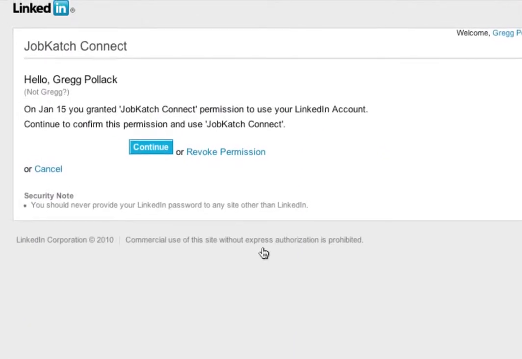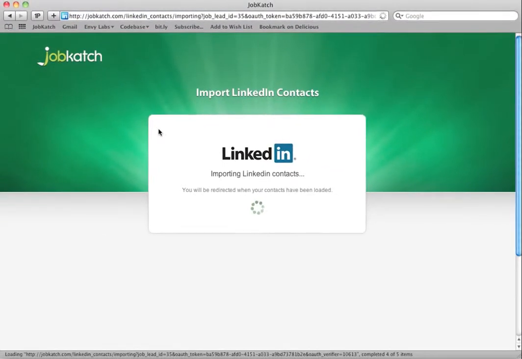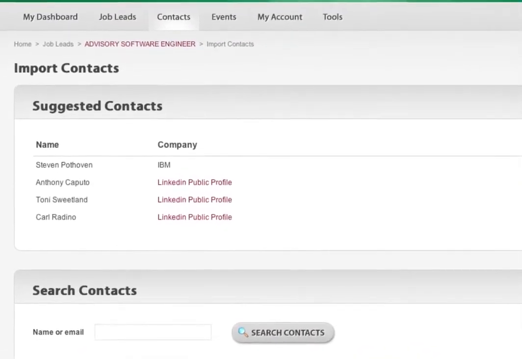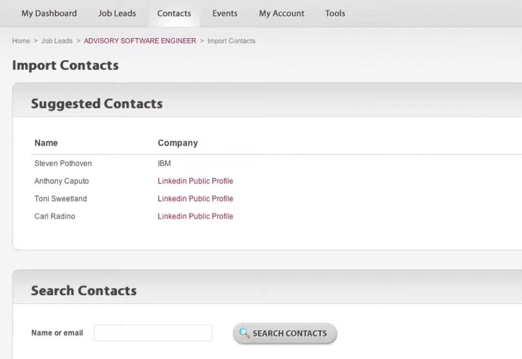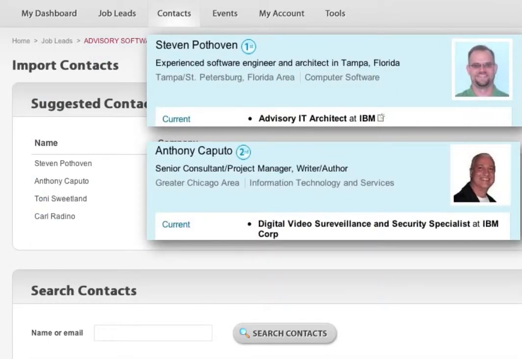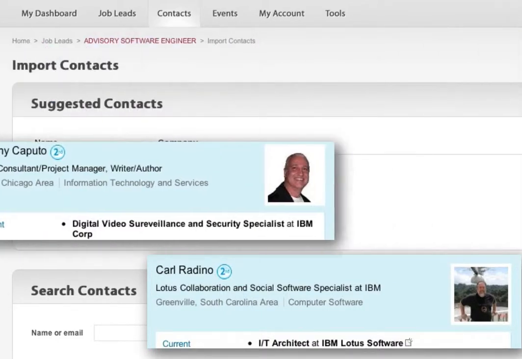Obviously, I have to approve this through LinkedIn. Now JobKatch is not only importing my LinkedIn contacts, but it's also checking to see which one of my contacts can help me land this job at IBM. Looks like it's done, and it's found 4 contacts in my LinkedIn network that can help me get this job at IBM. If I went to look at any of these guys' profiles, I would see that each of them already works at IBM, so these are fantastic people for me to contact through LinkedIn to see if they can help me get the job.